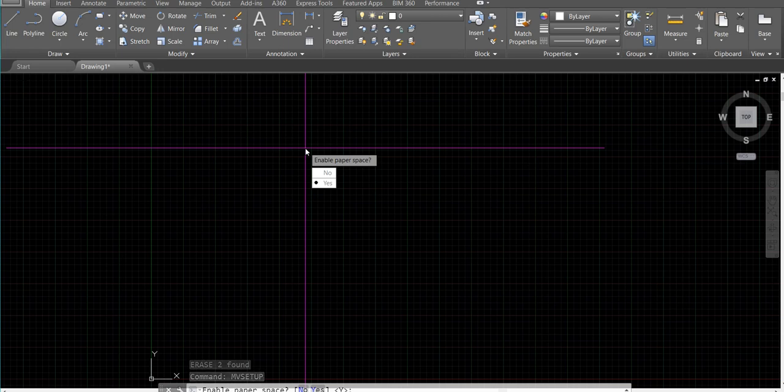After you use the command SETUP, you see paper space. Okay, then you click on No. After you click on No, you have to enter the unit type. So you have to click on Metric.